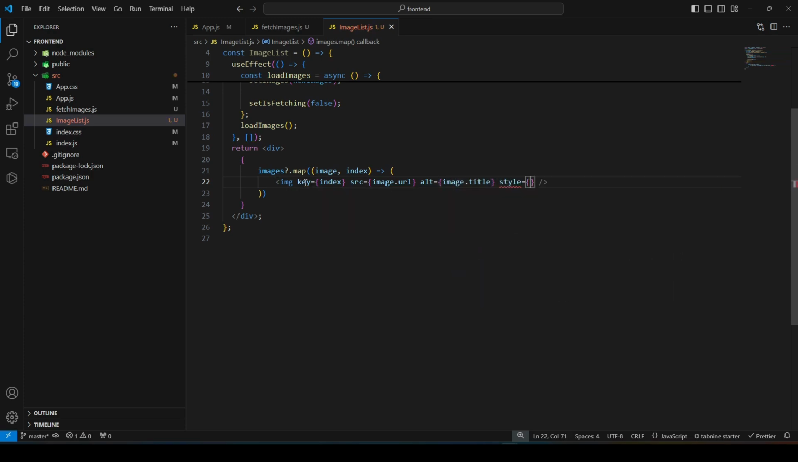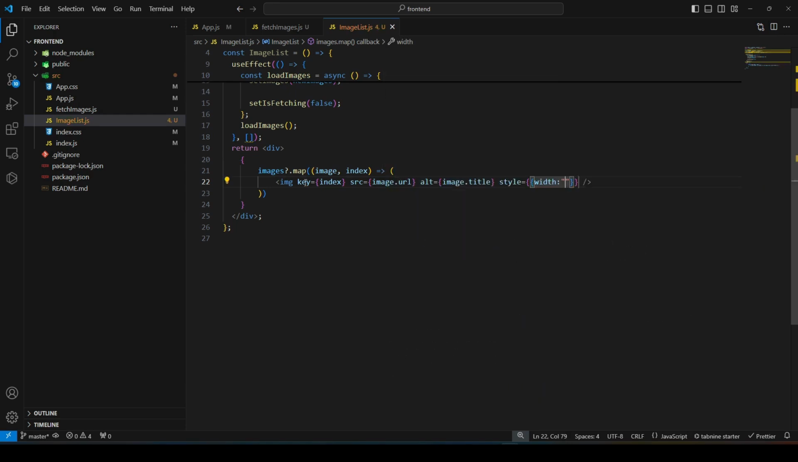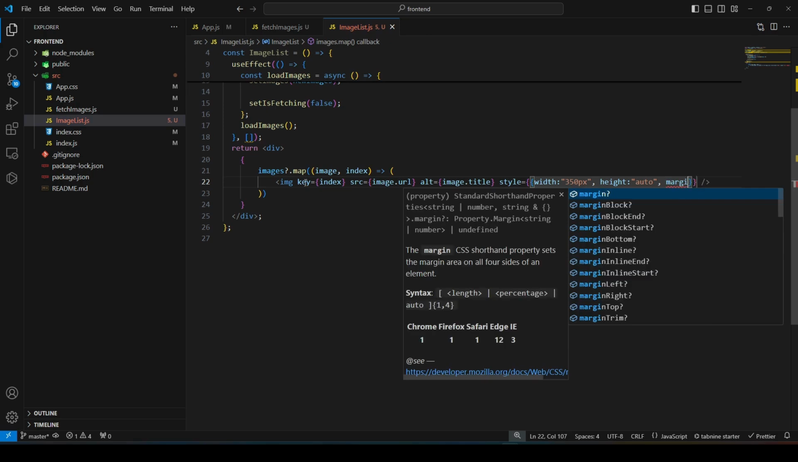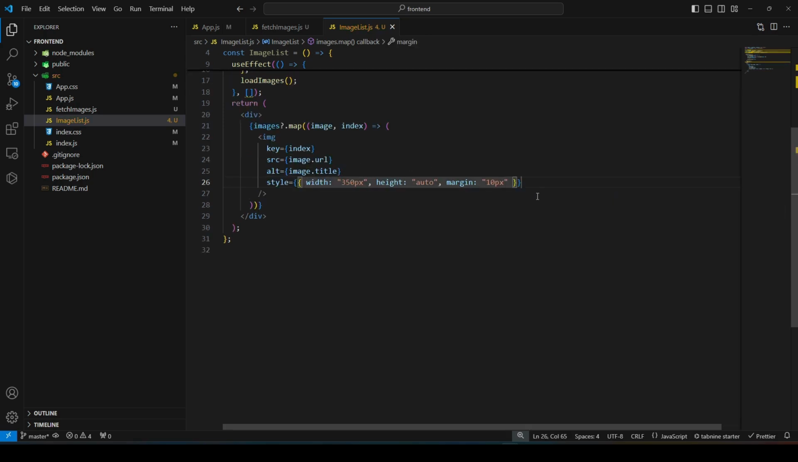And let me quickly give the styling as well. I will give it a width of 350 pixels. Let's give it a height, and set it as auto, so it can expand according to the UI that we are going to have. Let's also add some margin to each of the cards, so I'm using 10 pixels as the margin from all sides. And let's show this as well.